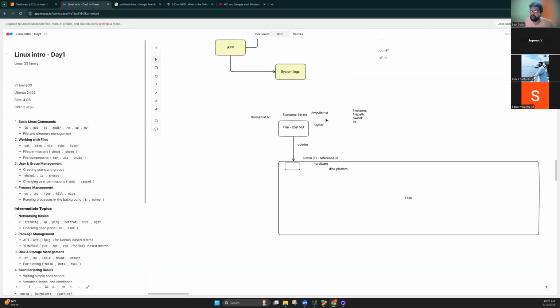Okay. If you are doing a copy, that means in the hard disk you are making an exact copy of this, so that will take some time to create. Okay, so this is about the basics.